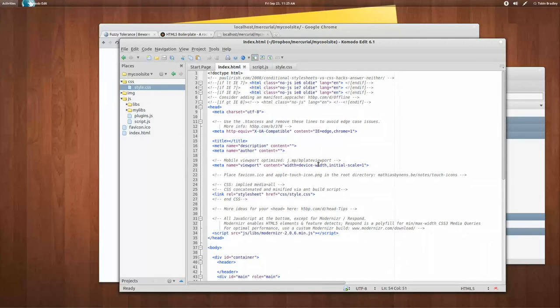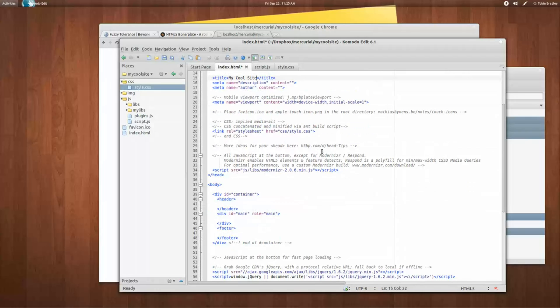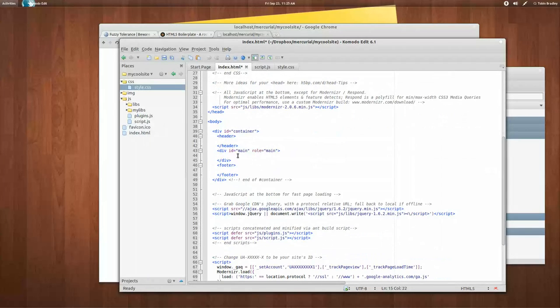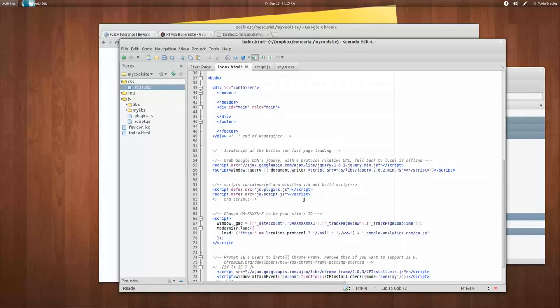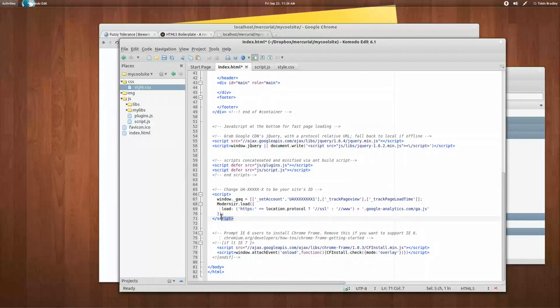Take a look at index.html. Basically, it starts out with we'll give this a title, my cool site, and you can fill in all the other meta, author, and description. Viewport for mobile stuff, Modernizr. There's our content. It loads all the main JavaScript at the end, which it should. It's getting jQuery from Google CDN. We'll just up that to the latest release. Plugins is where you'd put any kind of plugins. Script is where you put your custom code for the page. It's got built-in tracking for Google Analytics if you want that. We're not going to track this.